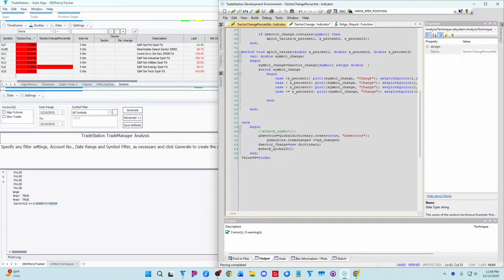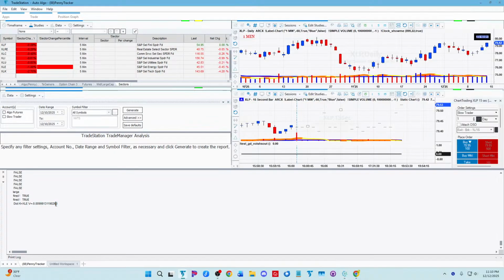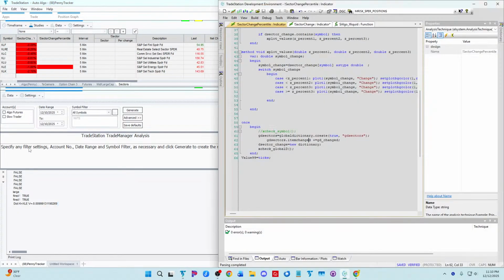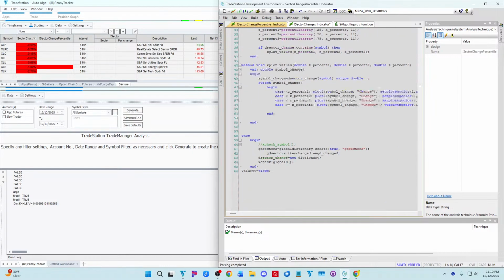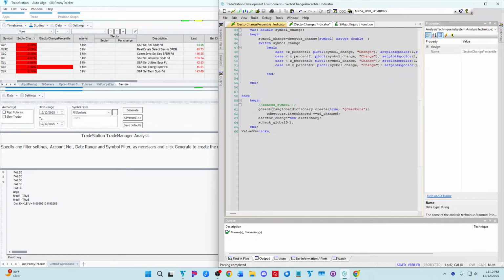So now, again, we see that we're missing some information here, right? So now what we want to do is find out where all those other pieces of information are and why they're not loaded in the global dictionary. So we'll come down here and grab that verbiage, and after we create this, we'll go ahead and check what's in that dictionary. So instead of printing D sector change, we're going to print GD sectors.